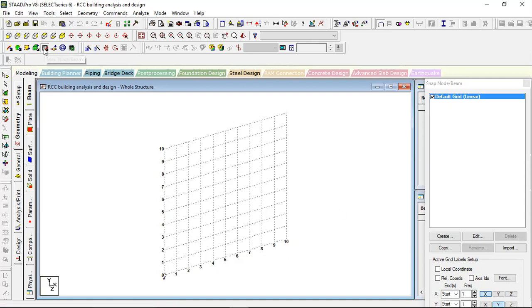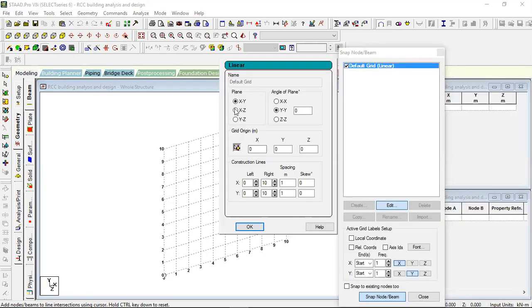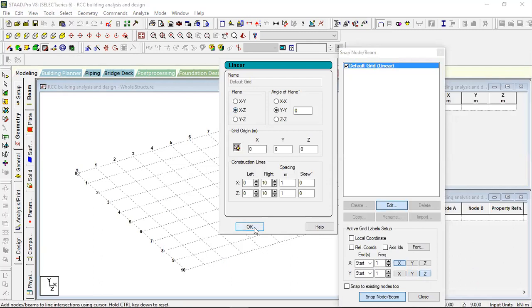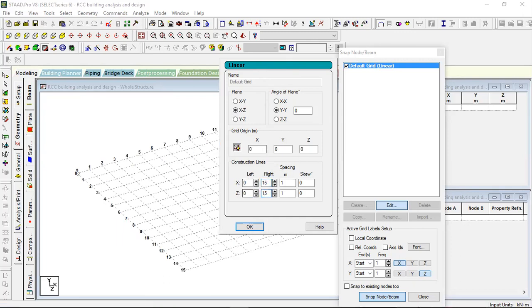So we need one direction in x and another in z. For that, I will click on the snap node option. Here I got it, and then I will go for edit, make it x and z, and click ok. Okay, if you need to increase the number, you can increase it from 1 to 15. You can make it according to the length of your site. You can alter it. Okay, so now I altered it and made it 15, and again here 15. You will get an increased grid size, and then I will click ok.